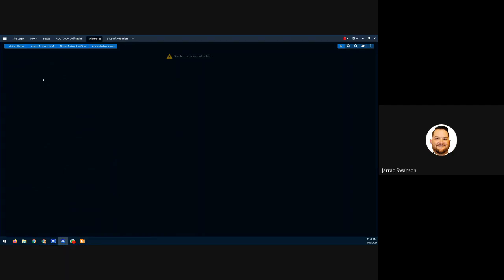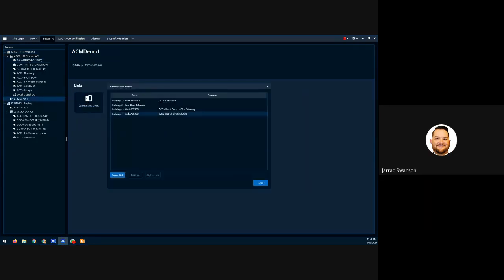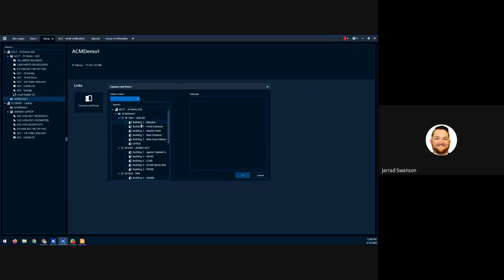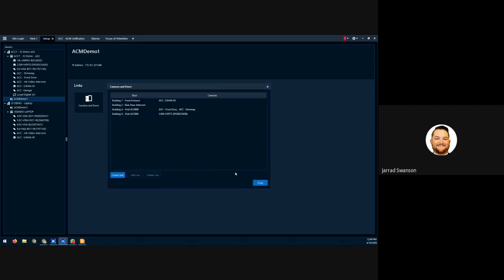Virtual muster feature in ACM. Any way to create an alarm in ACC with that? I don't believe so, Jeff, because I don't think that verified doors are one of the doors that you can link to. So we only look at physical doors. That's something, good question. That's one to bring up in our feature enhancement request.